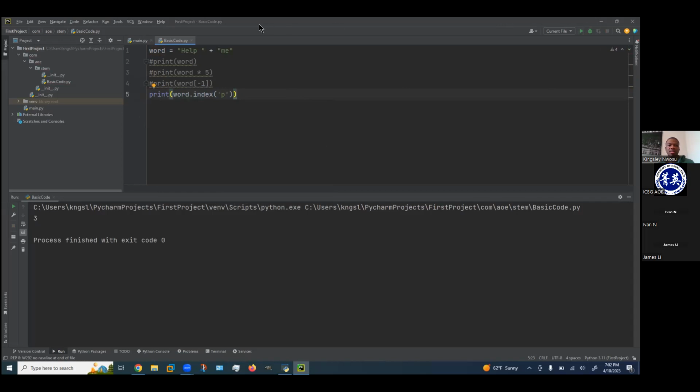Because P has index 3. Remember that we start from 0. So 0 is H, 1 is E, L is 2, and then P is 3. That's why we get 3 here. Now, can you guys tell me what would happen? What do you think will happen if I try to get the index of letter E in "help me"? There are 2 E's. So which one will Python choose?